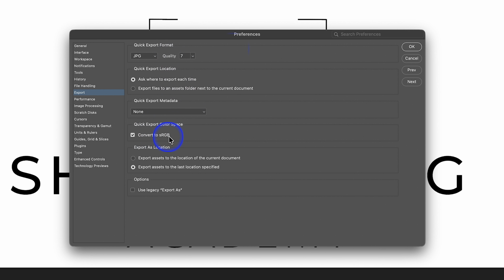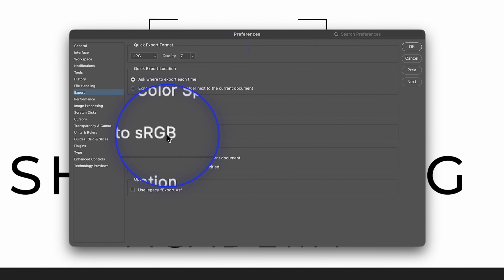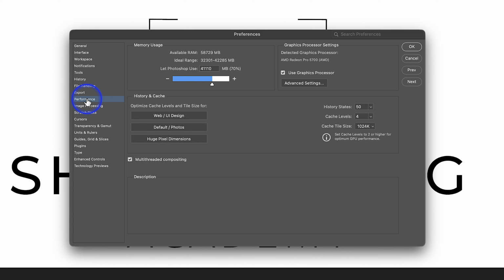If you do use this, you definitely want to convert to sRGB if your quick exports are for the web. The web works in the color space sRGB, so you must have all web images in sRGB. There's also a use legacy export as. We're just going to skip that for now.